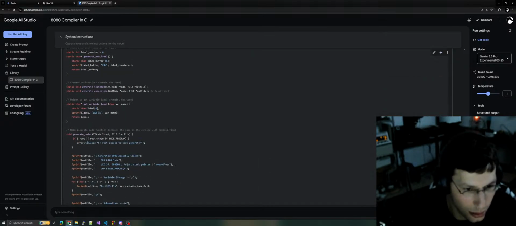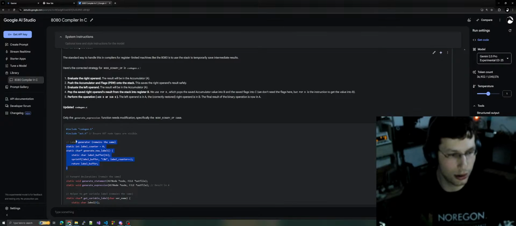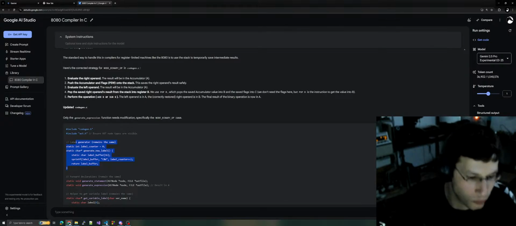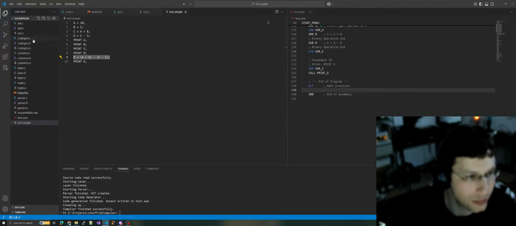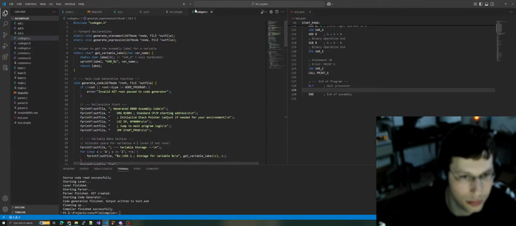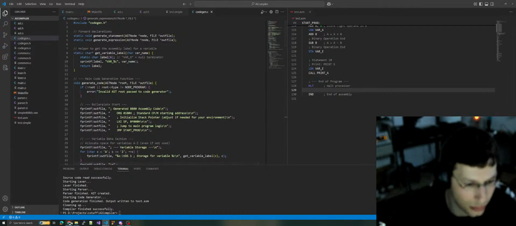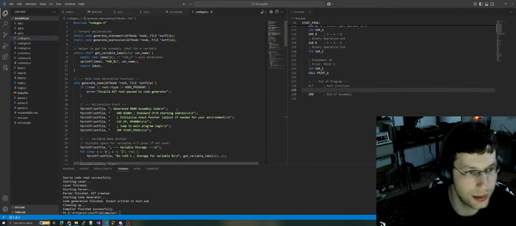So generate expression. Label generating remains the same. So let's do this. Let's do this. Code gen. It needs AST.